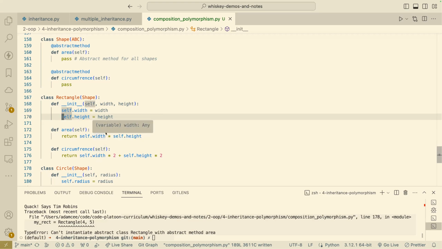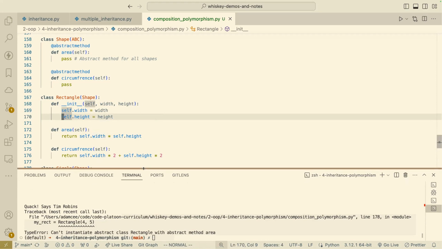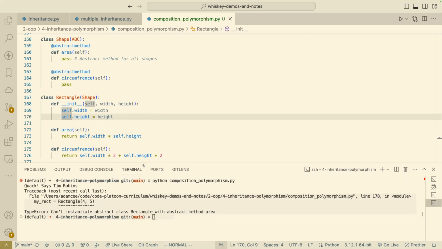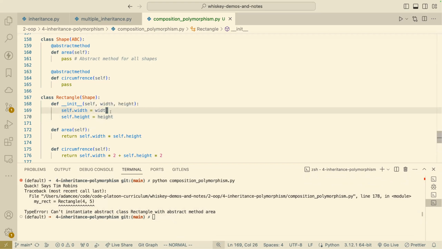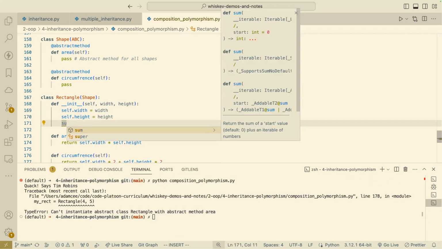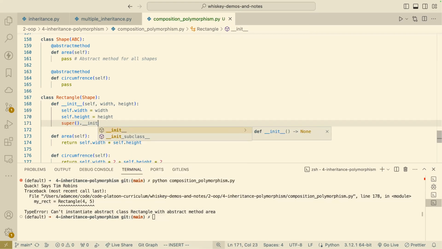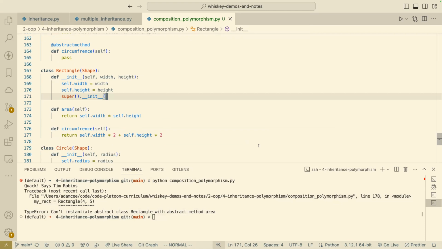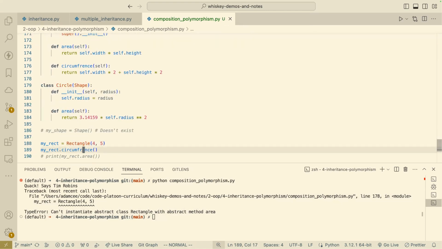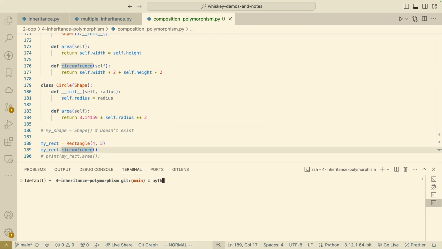The rule of thumb with debugging is you have to change just one thing and run your code again and see what happens. Otherwise, you don't know what's causing what, right? So whenever we're discussing or analyzing code, we've got to do it one at a time. What we could do here is call super dunder init, right? And now we could run this, create a rectangle, call this circumference method and see what happens.